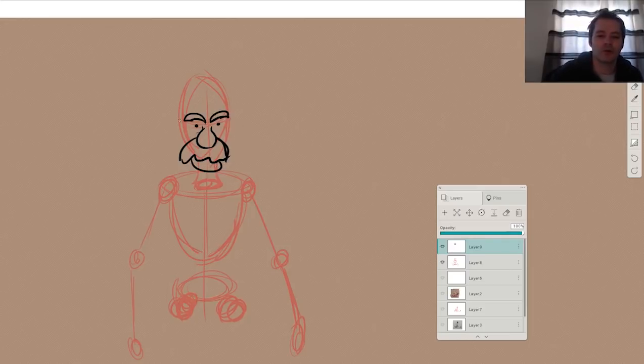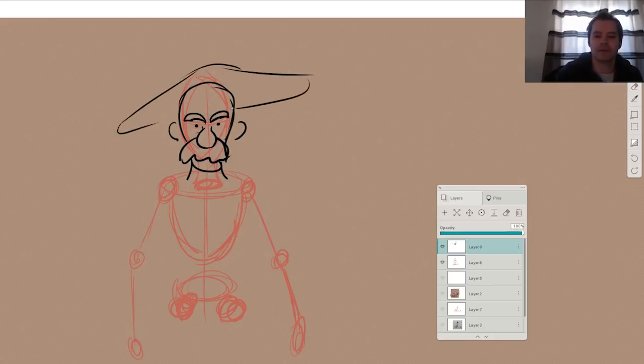Chin. His head. Ears. So, what I tend to do, and I've got to admit, I change things constantly as I go. I start off with my construction of character, but then as things develop, things get changed. He looks more like a pirate. Oh, doesn't look right at all.